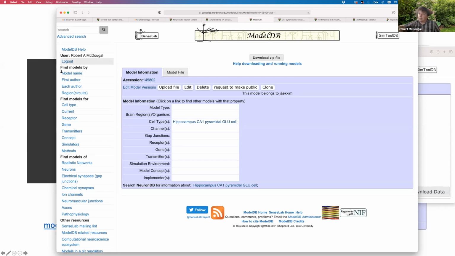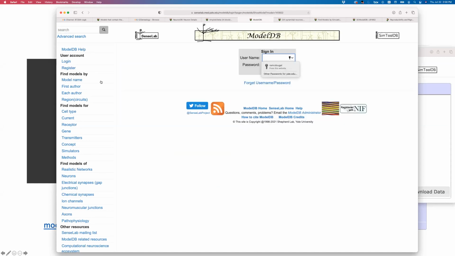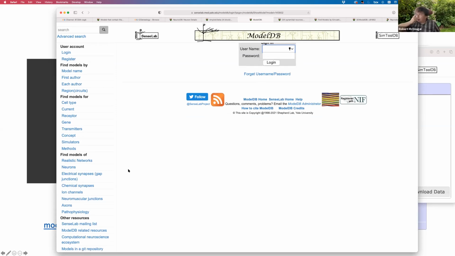And I think it says, can we delete it once it goes public? Not directly. Again, that's a question for emailing the curator. Okay.